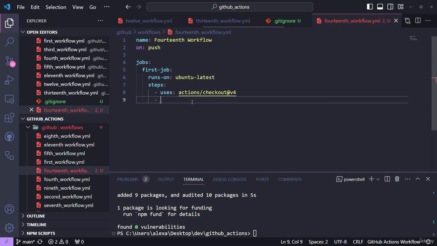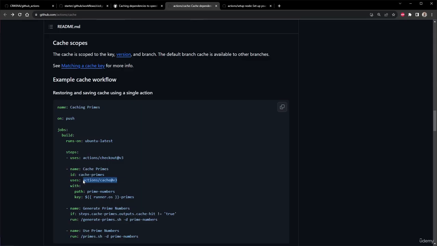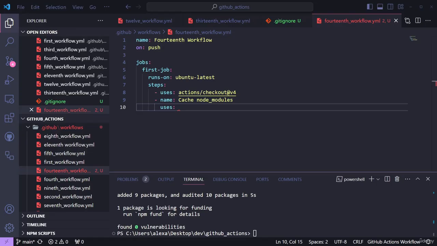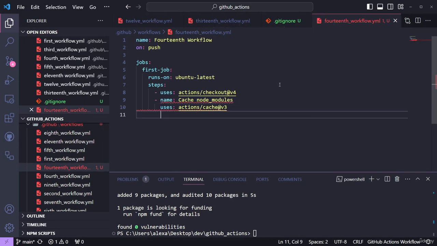In the next step, we'll be caching. Let's call it cache node modules. This will serve as a reference point in our workflow. We're going to use the action cache, which is an essential tool for optimizing our operations. We need to pass the following parameters to ensure proper functionality. Additionally, we need to specify the exact path where the current cache is stored for accurate retrieval. Ensuring the cache is accessed correctly and efficiently is vital for maintaining performance and reliability.